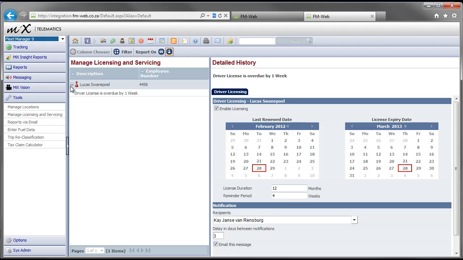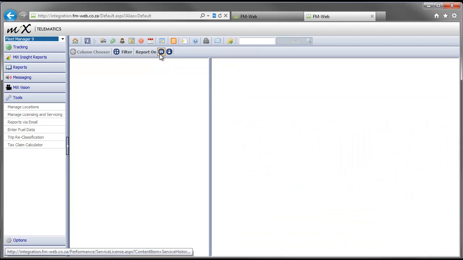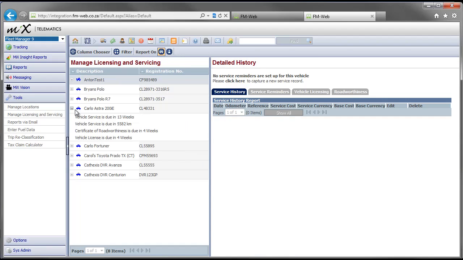Once the reminders have been created, the cross next to the vehicle or driver will be clickable. Click on the cross next to the driver or the vehicle to see the status. And this brings us to the end of this section.